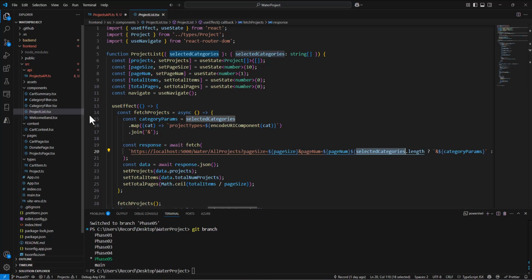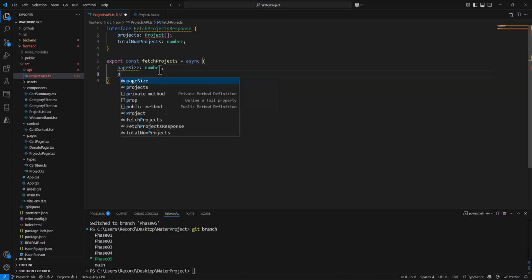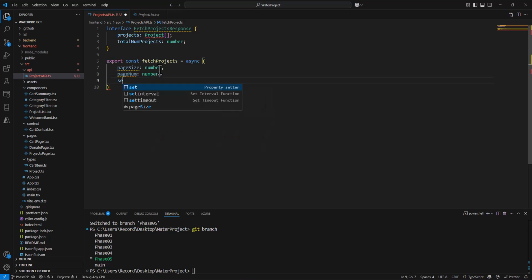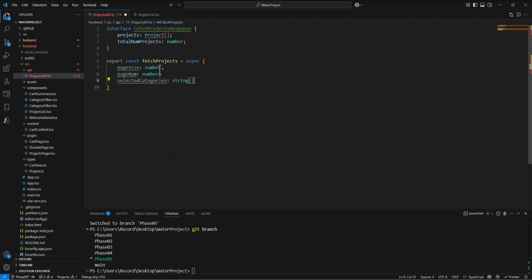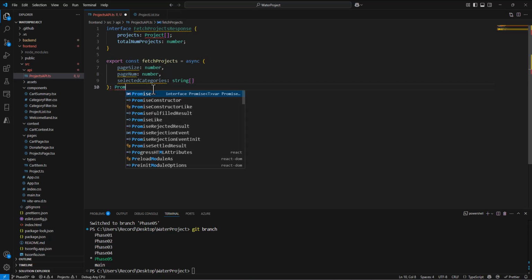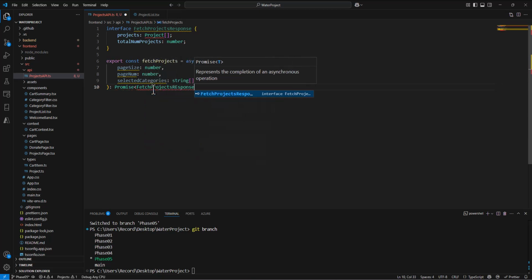So on the API side, I need them to pass in page size, which is a number, page num, which is also a number, and the selected categories. What type of information is that? That is a string array. So I have each of those things. Then we use this promise, which we'll talk more about in a minute, and what I'm going to promise is a fetch projects response.